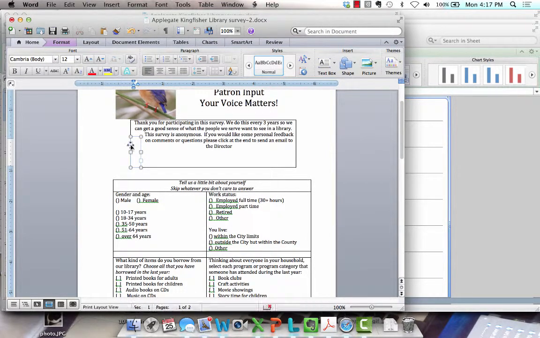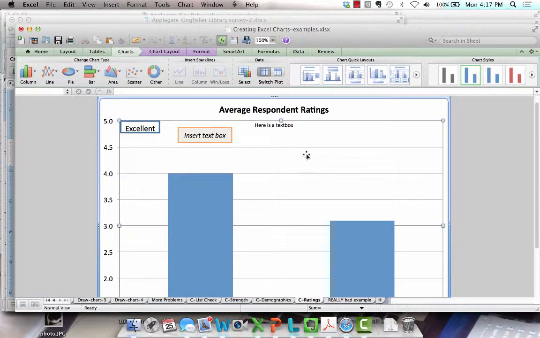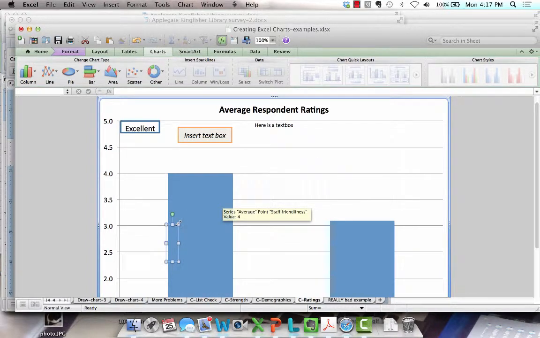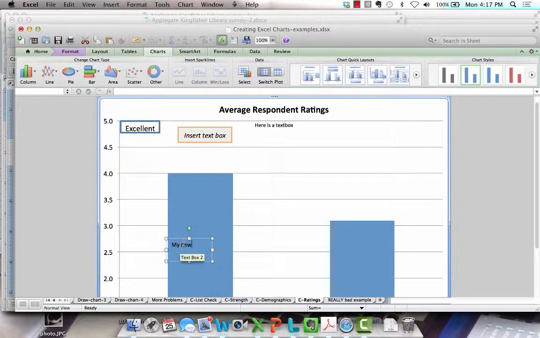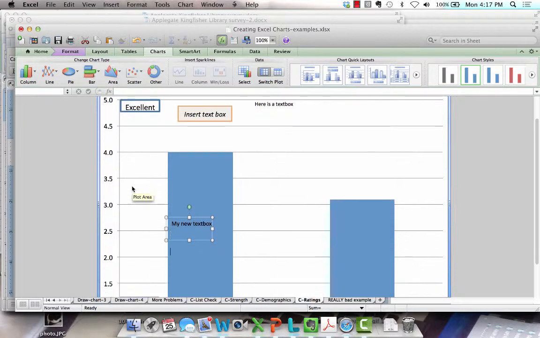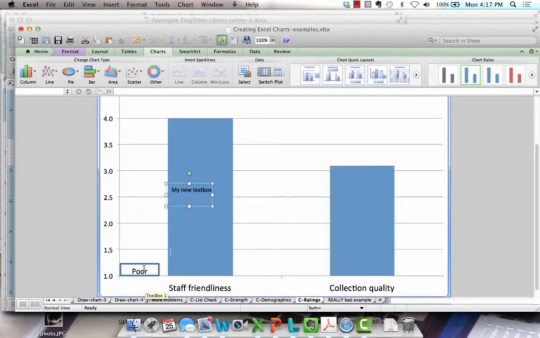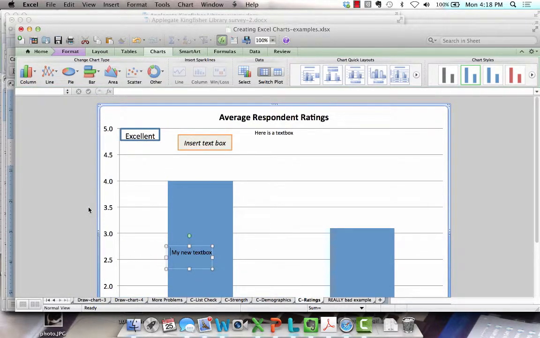And I'm going to select that text box and I'm going to copy it. And I'm going to paste it in here. There it is. And now I can move it around. Once it exists, I can move it around. Which is kind of silly. But I put these text boxes here so that the reader of this survey doesn't have to refer to the copy of the survey. They can see that 1 is poor and 5 is excellent.